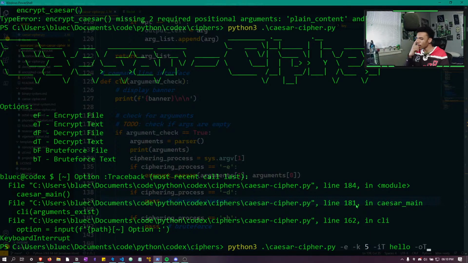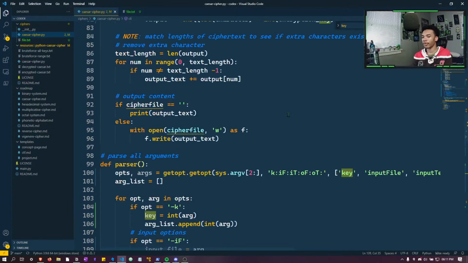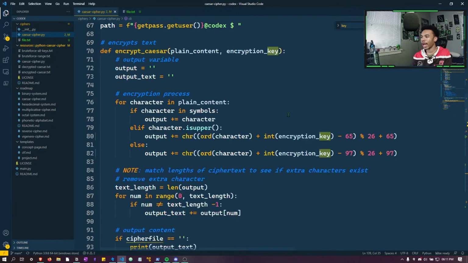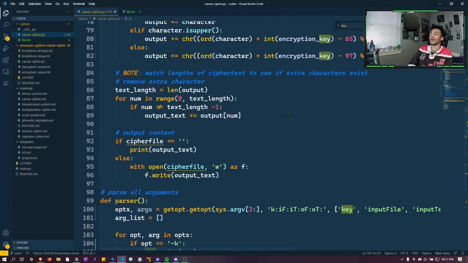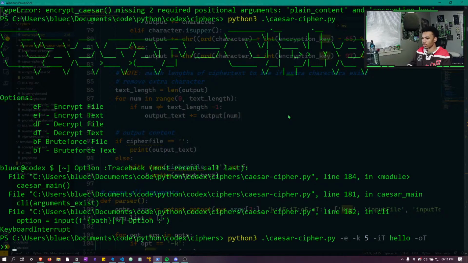Oh, wait a second. So the output, the tag OT is, okay. So what we need to do is cycle through all of the arguments that are being added. Hold up. Let me just run this. Let's see if that works. Oh, tag OT needs a value. I'll just do hi, whatever.